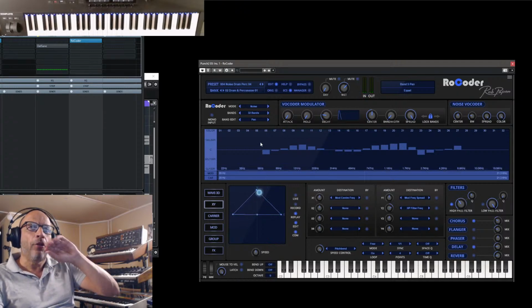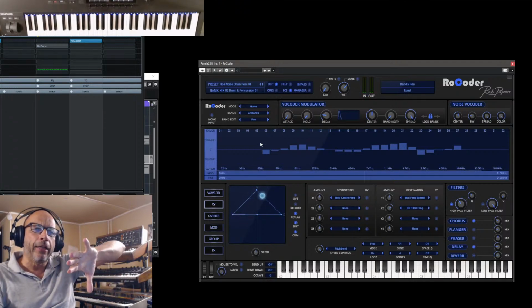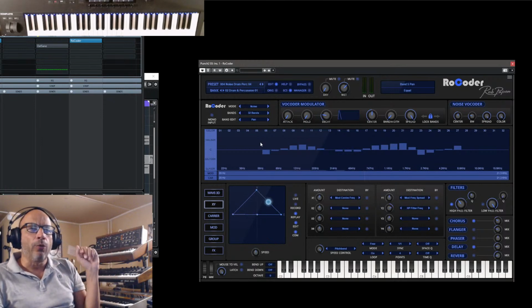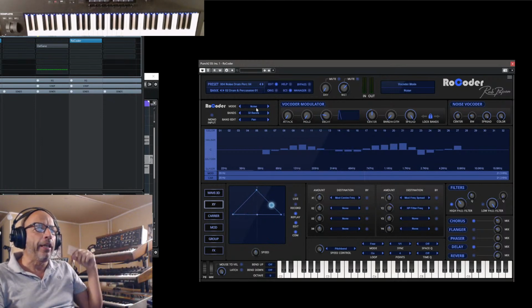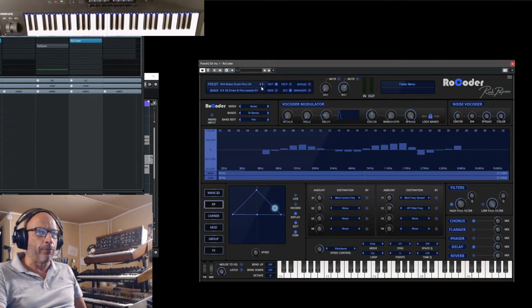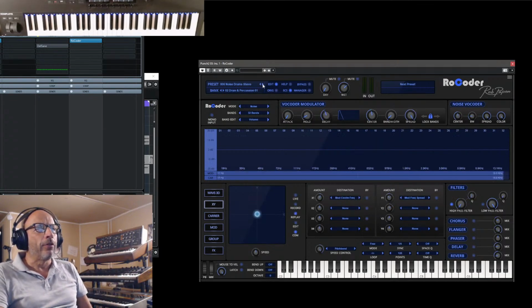So if you use RoCoder on an audio track and you hear instantly sound without using MIDI, then you use either the noise mode or the additive mode. Then it generates already a sound on it. So let me see, drum shave. Let's try this one.